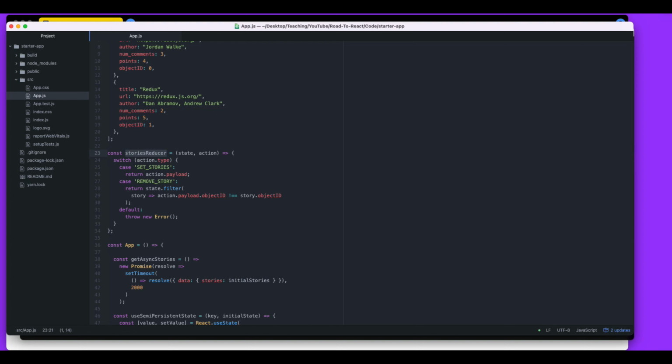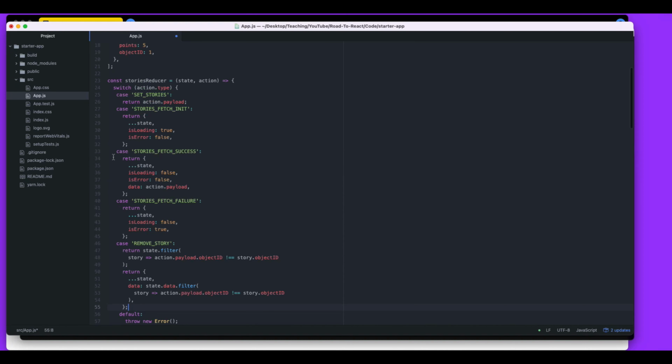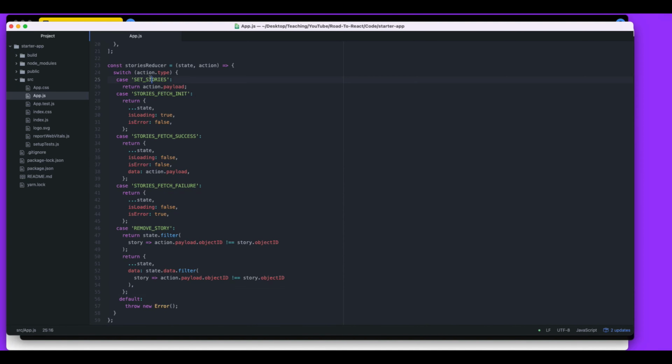Now we've got to add all these new reducer types to the stories reducer. And for that, I'm just going to blindly copy and paste the switch statement, pretty much. I think that's just going to make it easier. So everything up to the default value, I'm just going to copy this stuff right here and get rid of it. There we go. So we have set stories, stories fetch init, stories fetch success, stories fetch failure, and remove story.